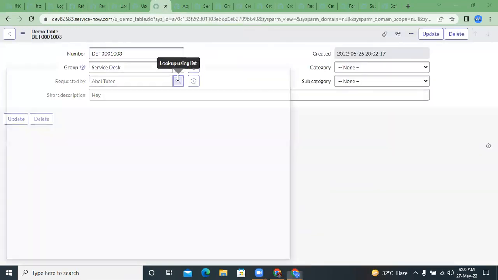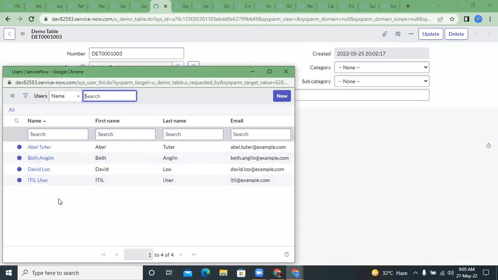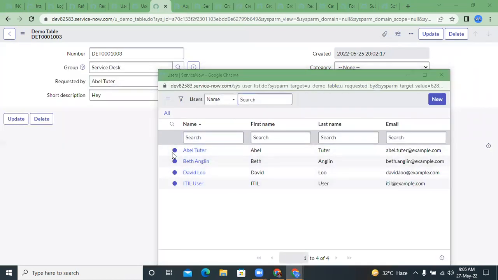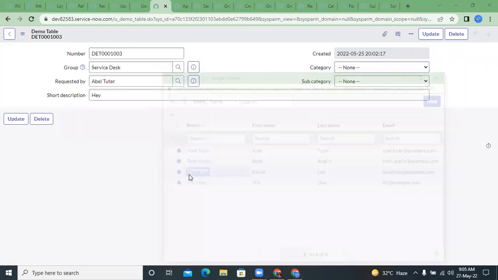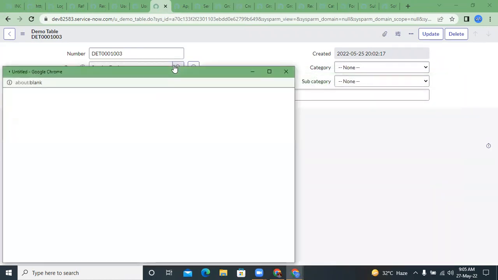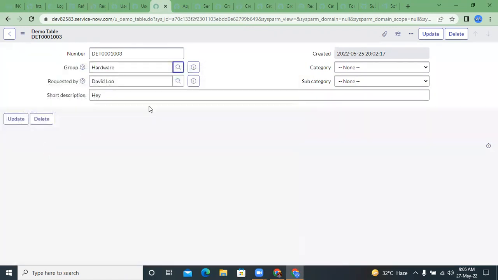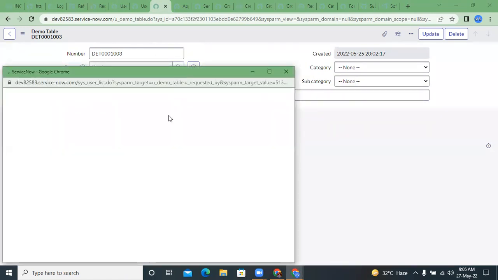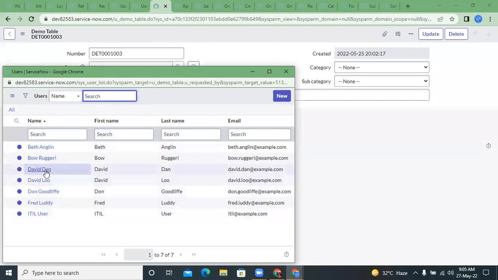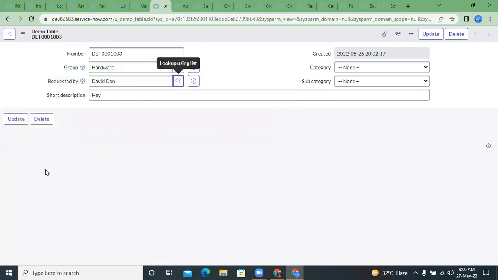If I click on requested buy now, I am getting the group members of service desk only now. Okay. If I open any other group, like hardware, and try to select any of the users, I'll be getting only the users of hardware. Okay. That's about the reference qualifier.